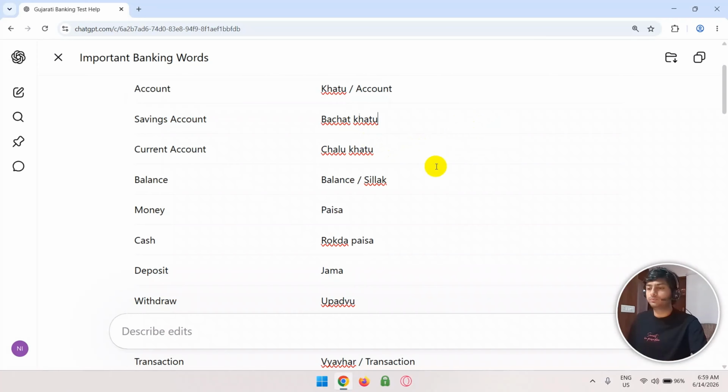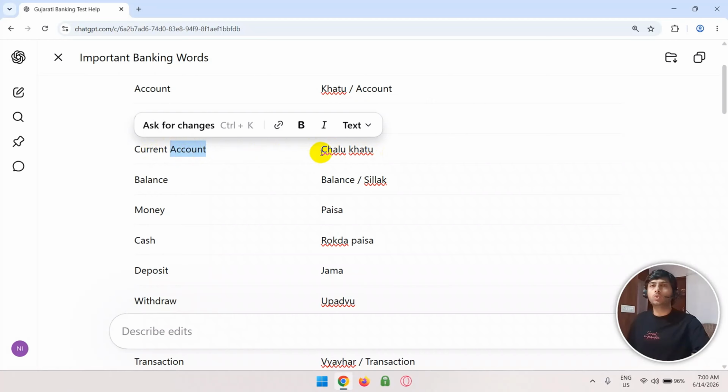Bachat khatu. Next one is current account. For current account in Gujarati we say chalu khatu. Current in Gujarati we say chalu, and again for account we say khatu. So for current account in Gujarati we say chalu khatu.